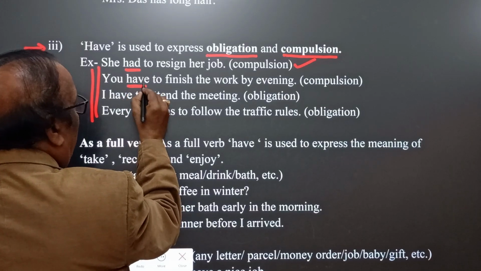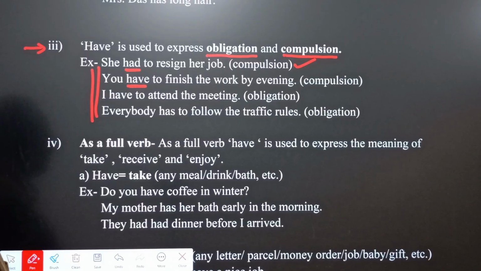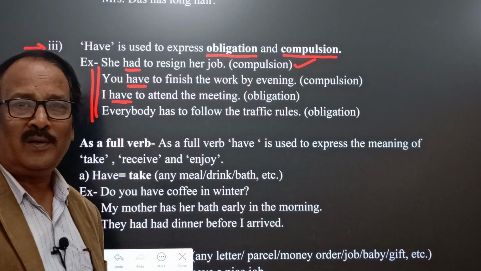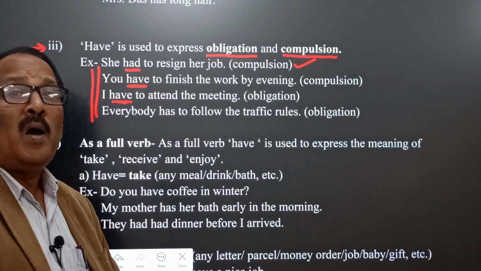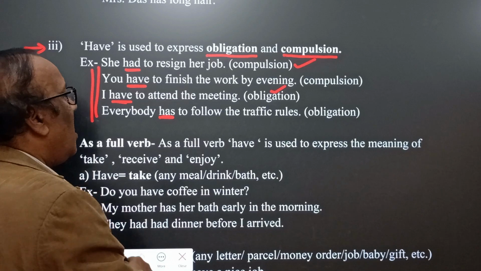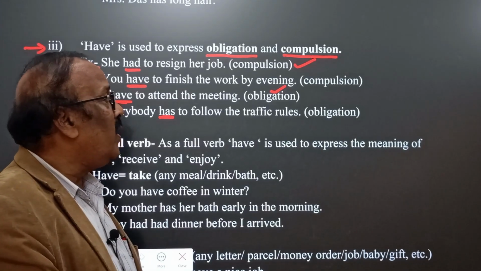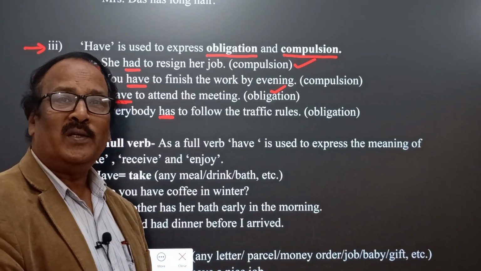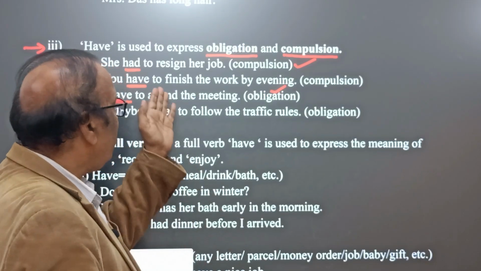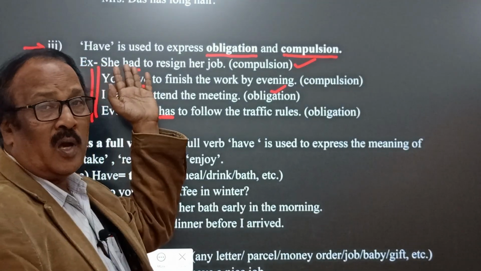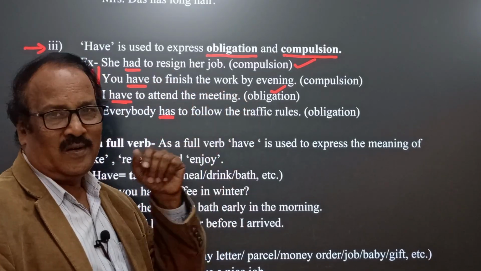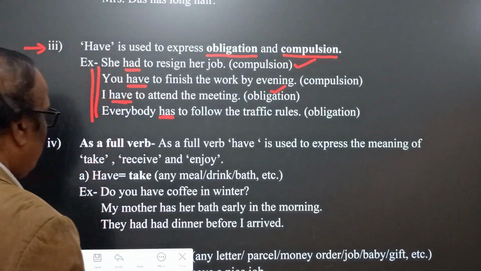Here, have expresses compulsion. I have to attend the meeting. Here, obligation. It means it is my duty, and I have to perform. Everybody has to follow the traffic rules, expressing obligation. It is also the civic duty of everybody. In this way, we can use have to express obligation and compulsion. Okay, now come to the next point.